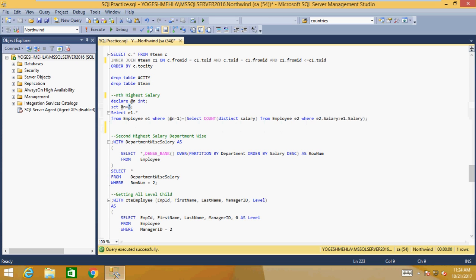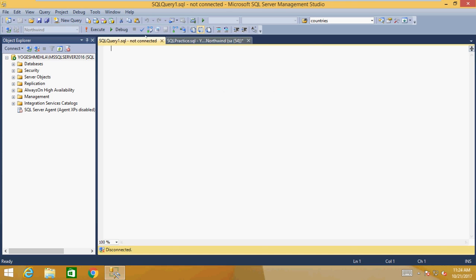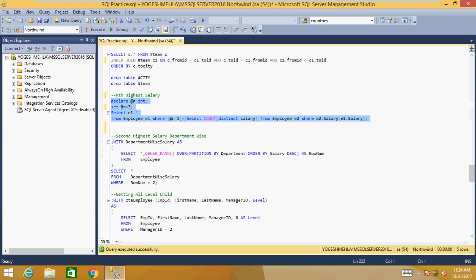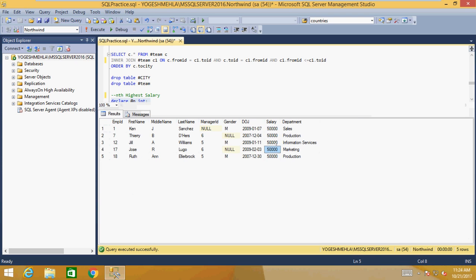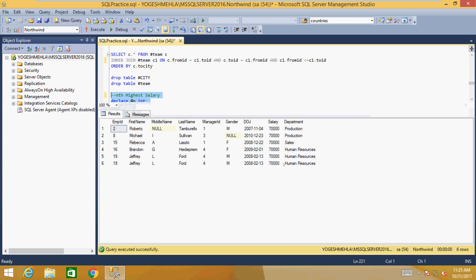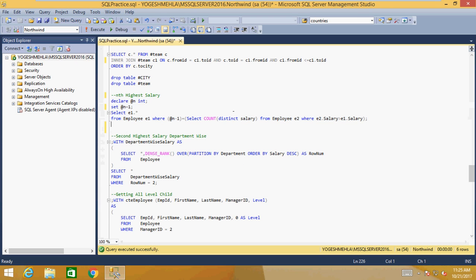If I have to get the third highest, sorry, so I can get these people who are getting the third highest salary, the 50,000, and if I do it with one, I get the salary which is the maximum salary. Just to clarify, I will show it to you also, there are only these salaries.